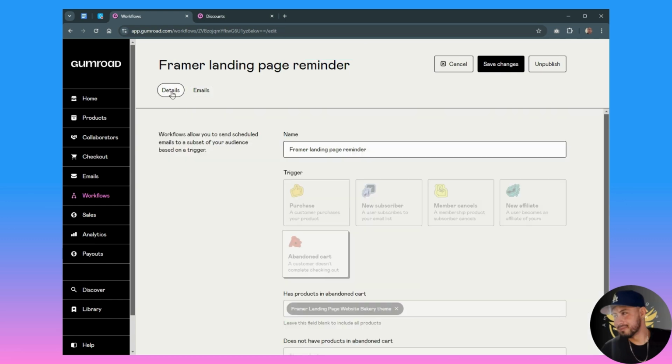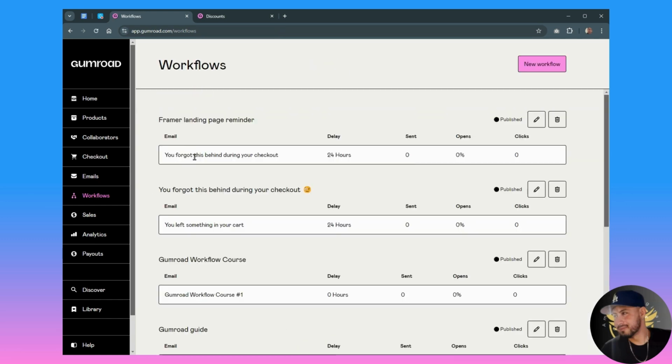Workflow published. Now we'll go back to the details. We'll go back to the workflows. And here it is. You forgot this behind during your checkout. Framer landing page reminder. The delay is 24 hours. So 24 hours, they'll get this reminder email. And that's it. That's all you have to do to create the abandoned cart email.